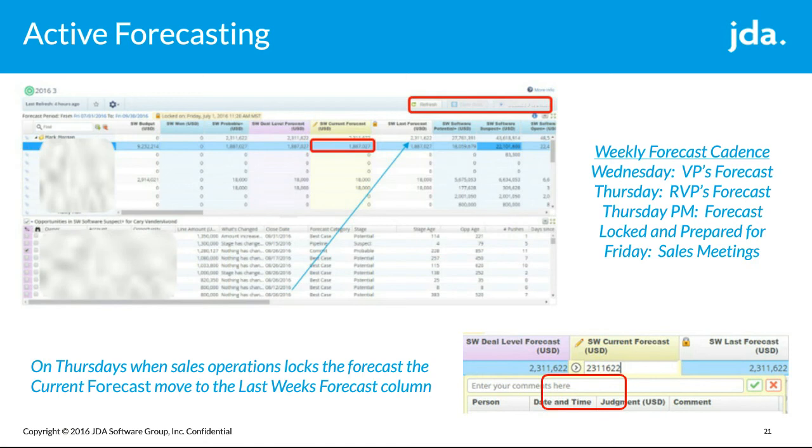And then after Thursday, after our RVPs have forecasted, we lock it, so we have a version of truth. So really, next week when they come in, they know exactly what they forecasted the prior week. They don't have to ask me. It's there, and then we load it into our tool where we're visualizing it in Active Insights, like on some of the views we saw just previously.